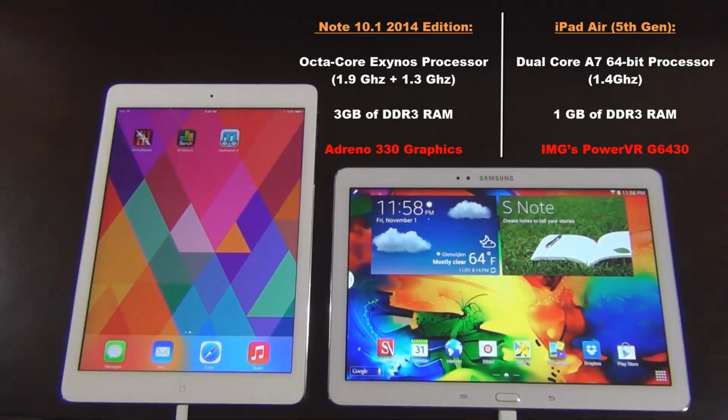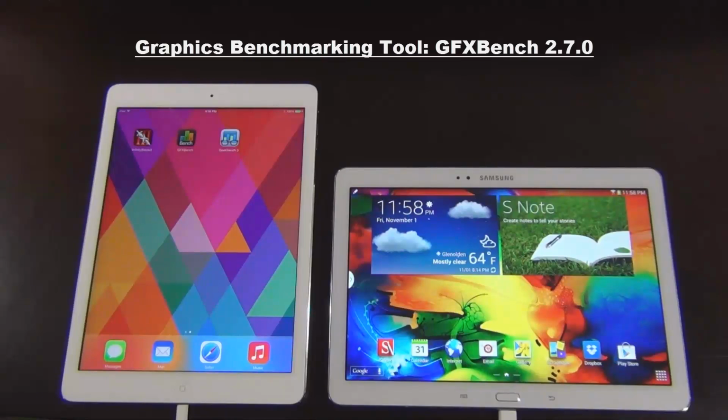Now the iPad Air has a dual-core 64-bit A7 processor clocked at 1.4 gigahertz, and then it has 1 gigabyte of DDR3 RAM. And since we are going to do a graphics and gaming comparison, you should know that the Note 10.1 has Adreno 330 graphics, and the iPad Air has IMG's PowerVR G6430 graphics.